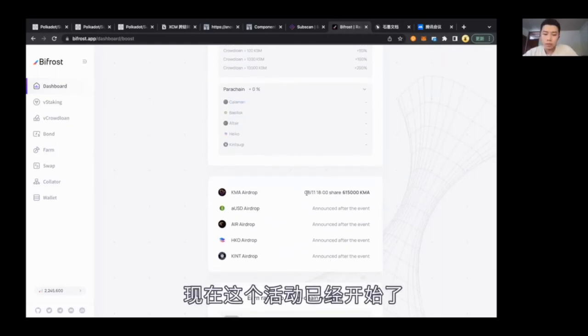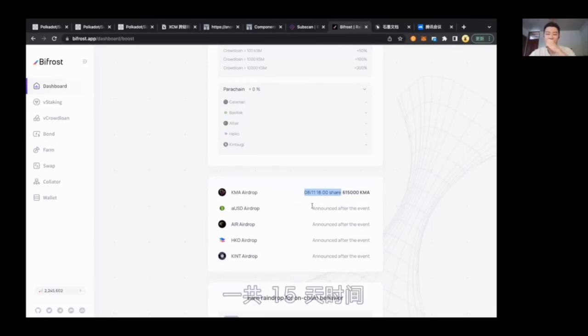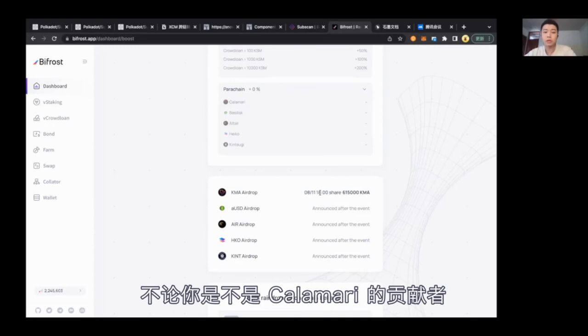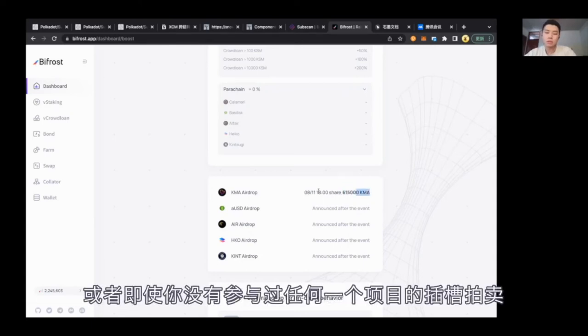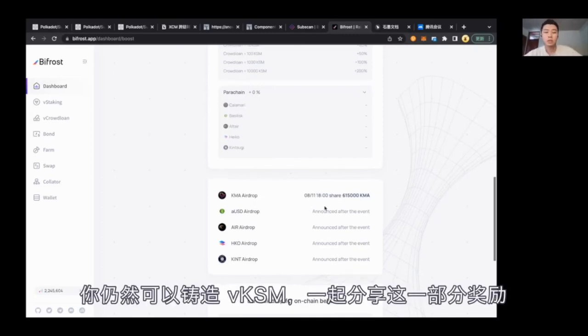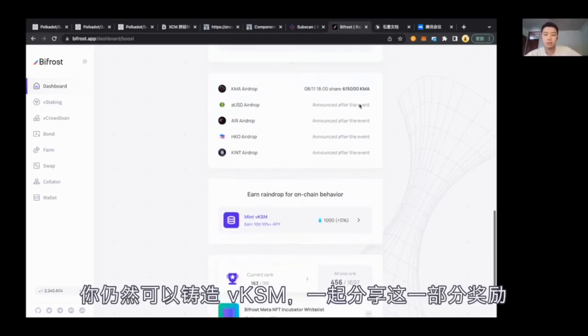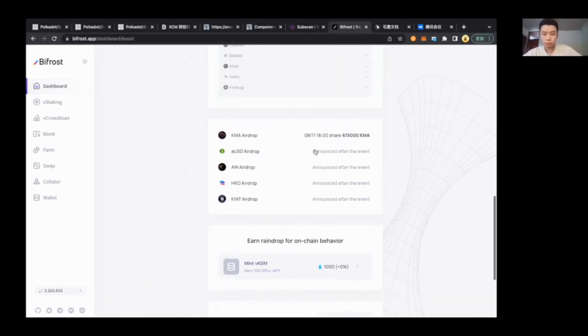Right now, the event is taking place from 8th of August to 23rd of August, which will take place for 15 days, with 3 days for each project. We will announce the rewards in advance before each event comes out. Right now it's Calamari, if you are a Calamari user or contributor before. But it's not only Calamari users who can enjoy the airdrop. No matter what kind of user or contributor you are, or even if you haven't contributed to any of them, you can definitely mint VKSM and share the airdrop rewards. It's quite simple, and it keeps going down.